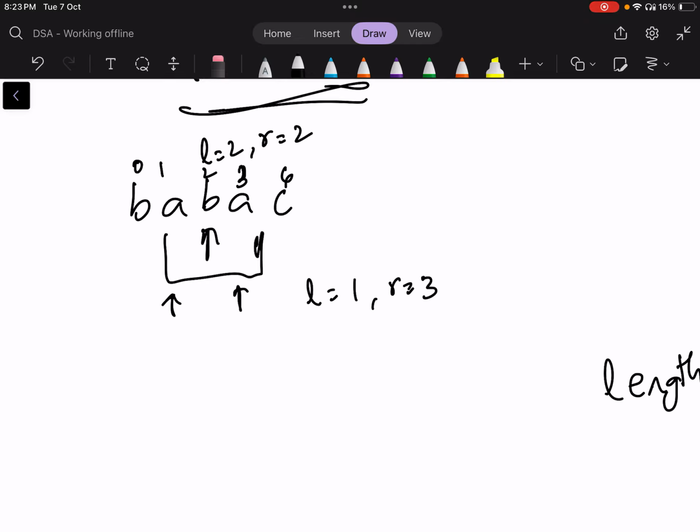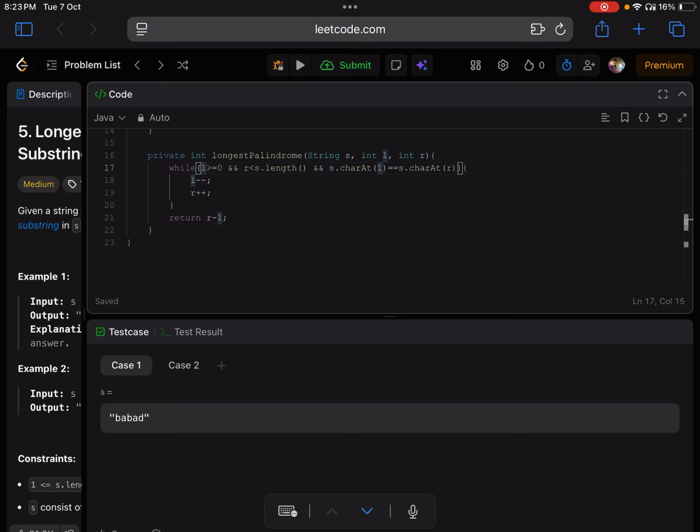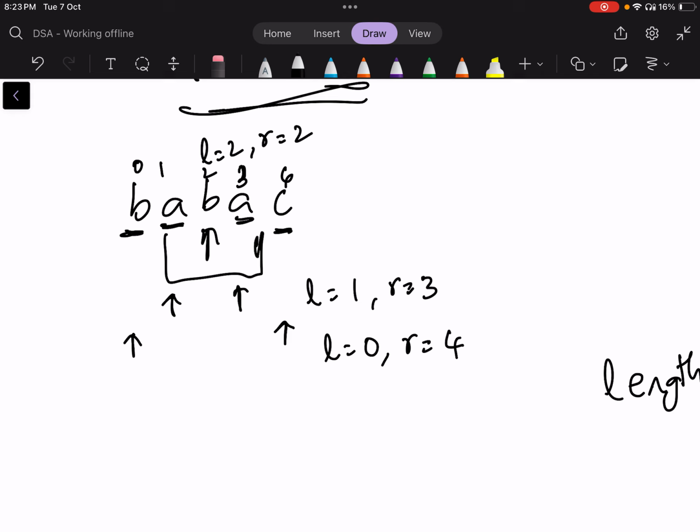At this point, we check that the characters at this and this are equal. So we jump one more point to the left. So the left pointer is here and the right pointer is here. The left pointer is at index 0 and the right pointer is at index 4, which is not at all a problem. But the characters at the left pointer and right pointer are not equal. So because of that condition, this while loop will exit with values R equal to 4 and L equal to 0.